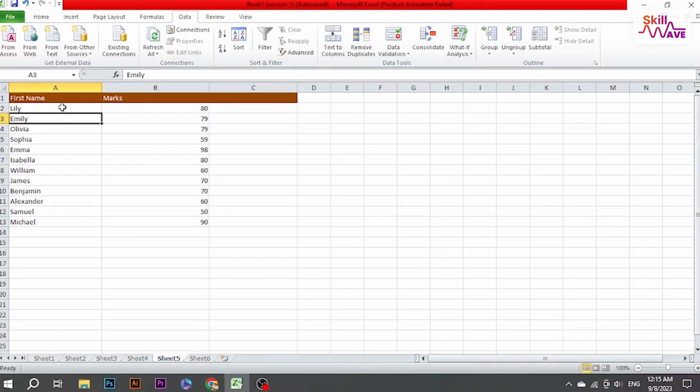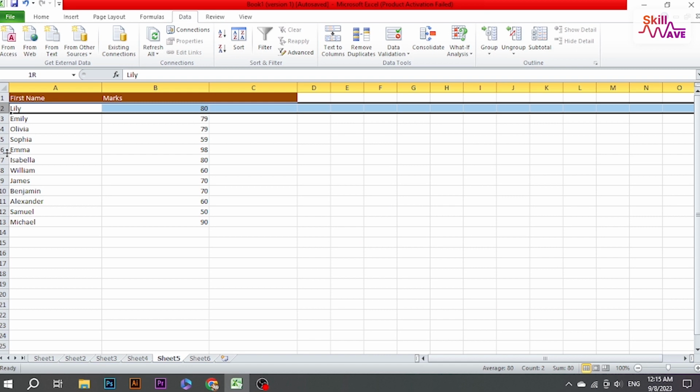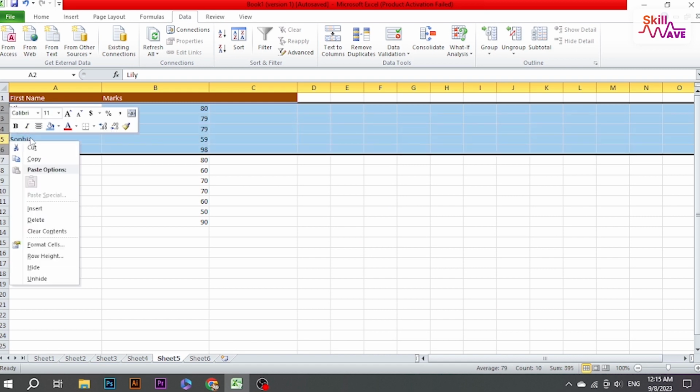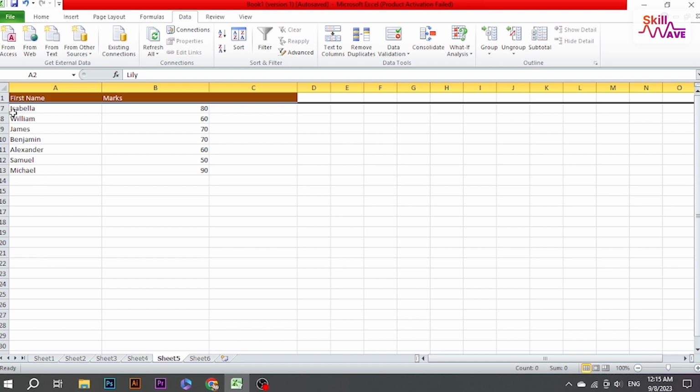Begin by opening your Excel worksheet containing the rows you want to hide. Select the rows you want to hide. Once the rows are selected, right-click on the selected rows and from the context menu, choose Hide. The selected rows will now be hidden from view. You will notice a thin line indicating hidden rows. That's it, you have successfully hidden rows in Excel, making your data more organized and focused.